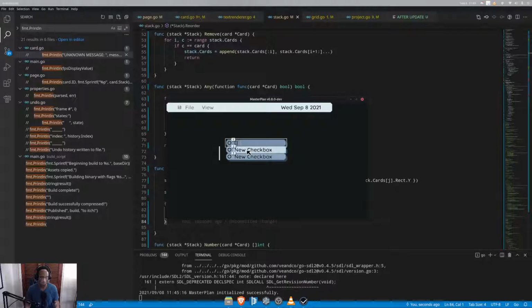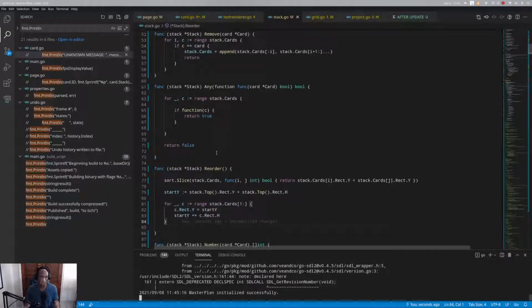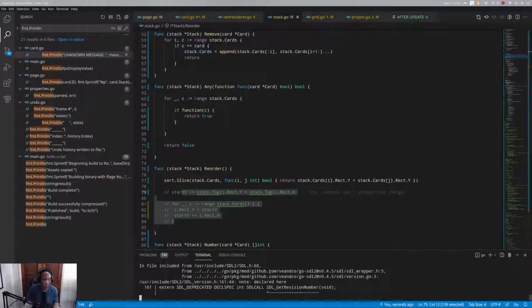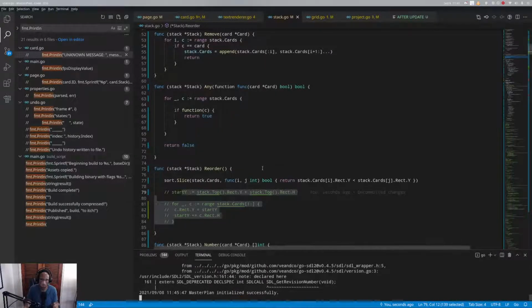I'm not sure if it's working. 0, 1, 2. It's not working. Let me think. So it's adding. Is it reordering? Let me see. Hold on. I feel like I'm so close, dude. I'm so close. It is reordering. Okay, so it is moving. How's it sorting in this? Let's see.